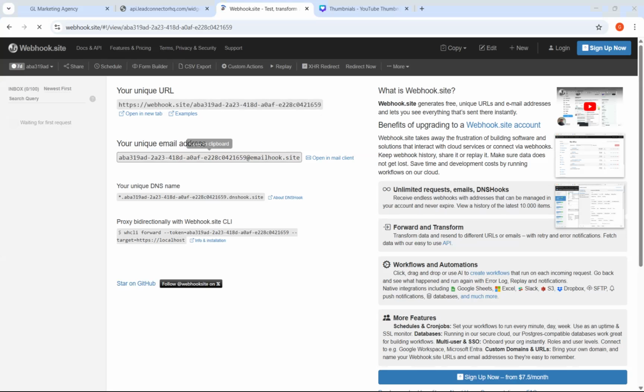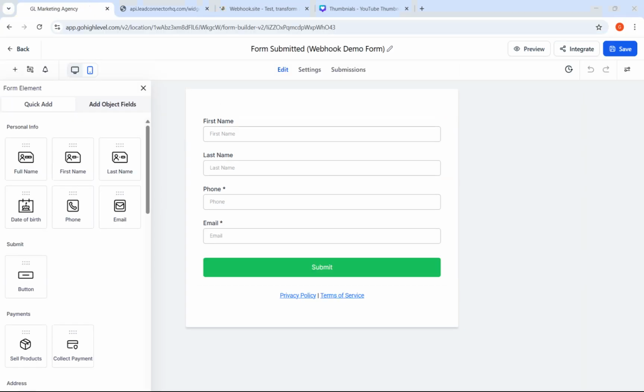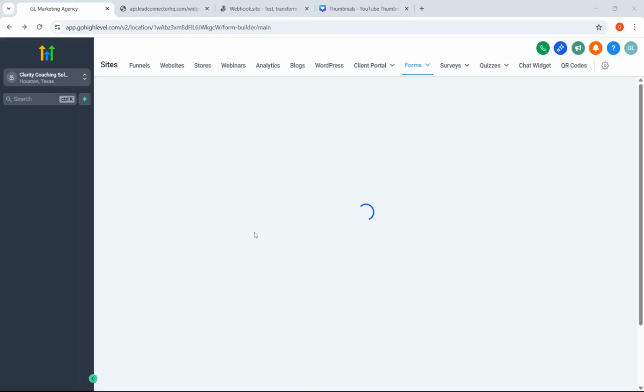All right, and then inside GoHighLevel, I also created a simple form with the first and last name, the phone, and the email address. This will be our demo form for the trigger. Now let's create the workflow.